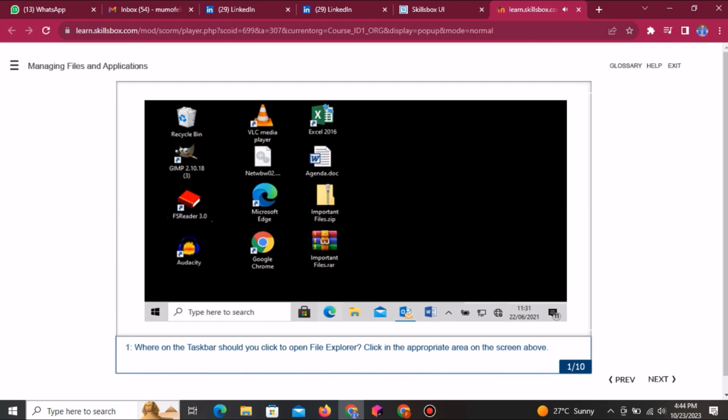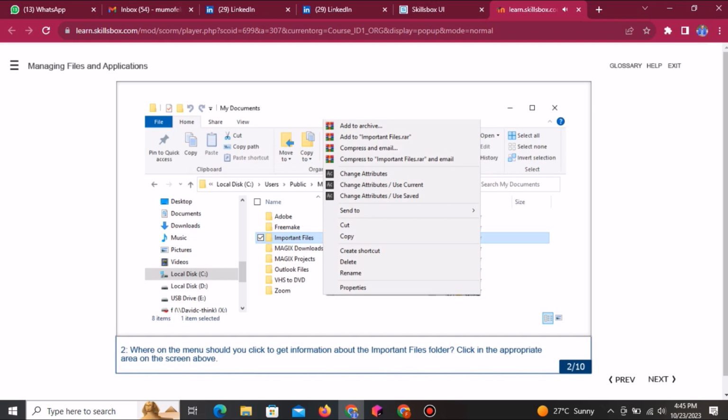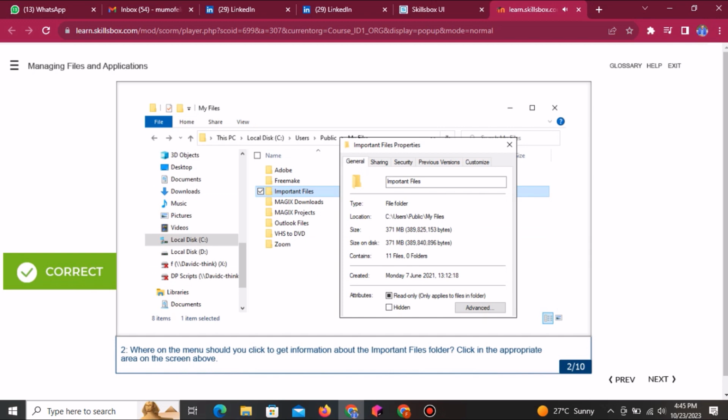Question 1. Where on the taskbar should you click to open File Explorer? Click in the appropriate area on the screen above. Correct, click Next to continue. Question 2. Where on the taskbar should you click to get information about the Important Files folder? Click in the appropriate area on the screen above. Correct, click Next to continue.